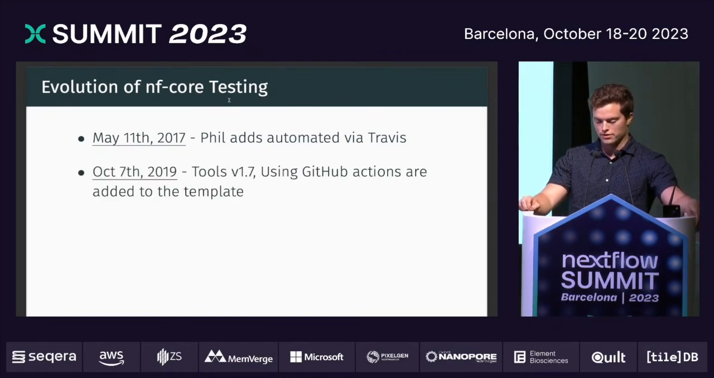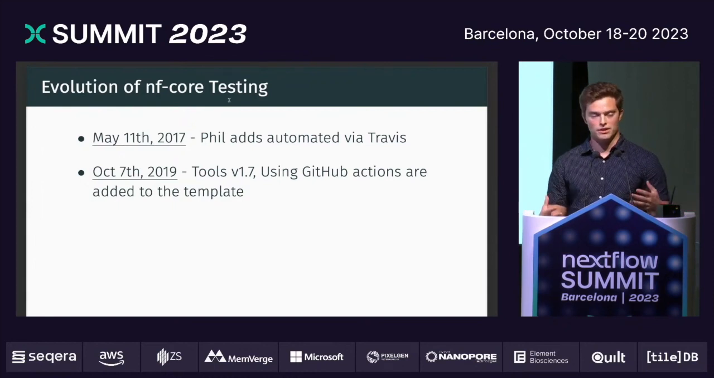On October 7th, 2019, they started using GitHub Actions. This was also before my time in NF Core. And it came out in the template in version 1.7.